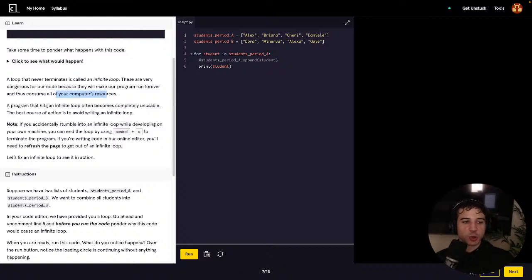The best course of action is to avoid writing an infinite loop. Note, if you accidentally stumble into an infinite loop while developing on your own machine, you can end the loop by using Ctrl+C to terminate the program. If you are writing code in our online editor, you'll need to refresh the page to get out of an infinite loop. Let's fix an infinite loop to see it in action.